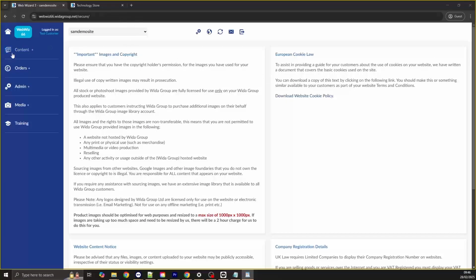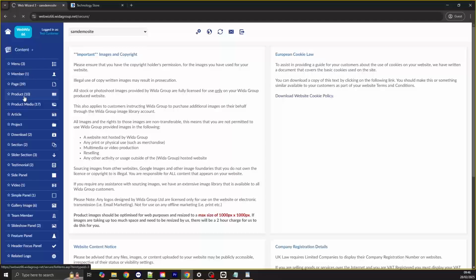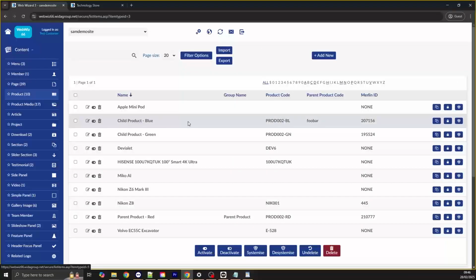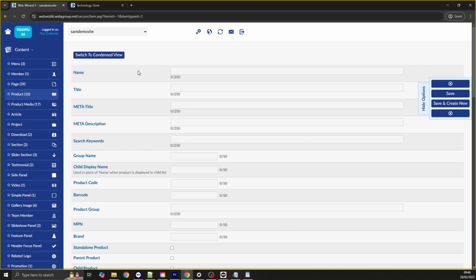To find products, we'll go to Content, and then Products. When we first click into the item type, we're greeted with a list of all items of that type that currently exist. If we're wanting to edit something that already exists, we can find it by searching and then pressing the Edit button in order to jump into it. In this example, I'm going to create a brand new product by pressing Add New.